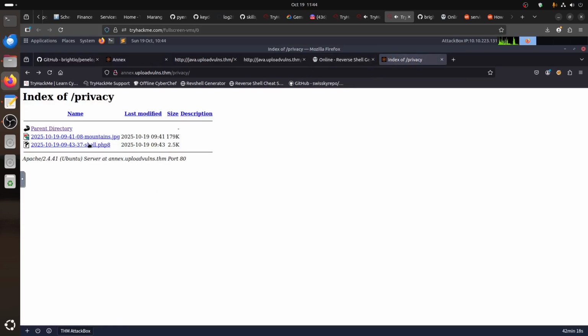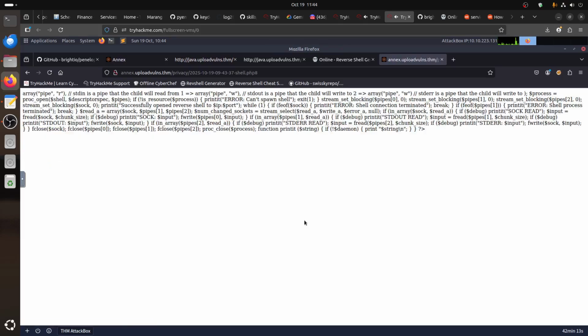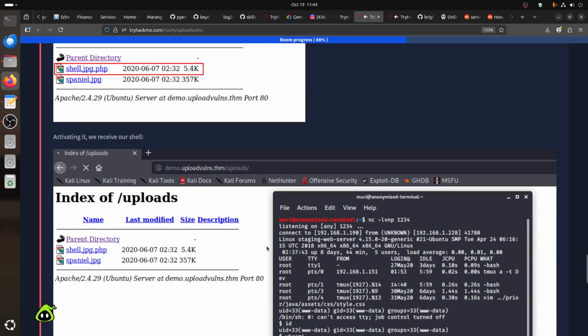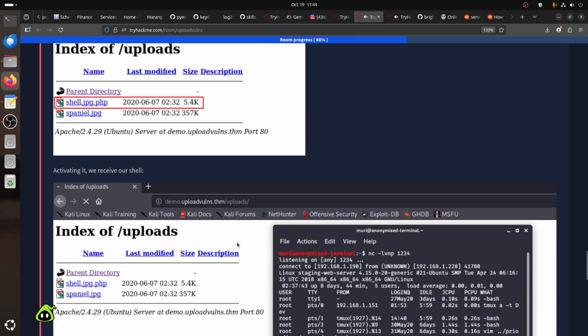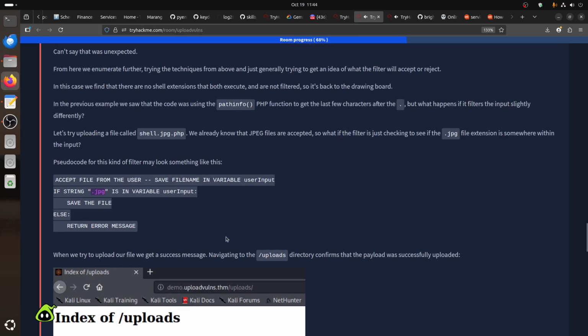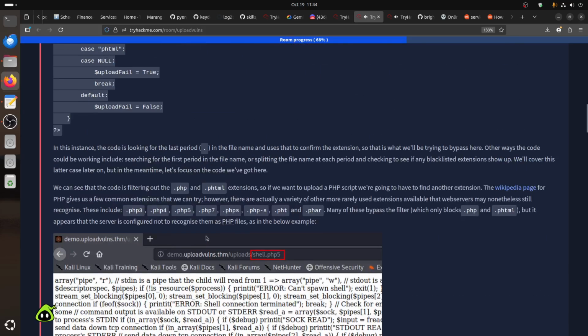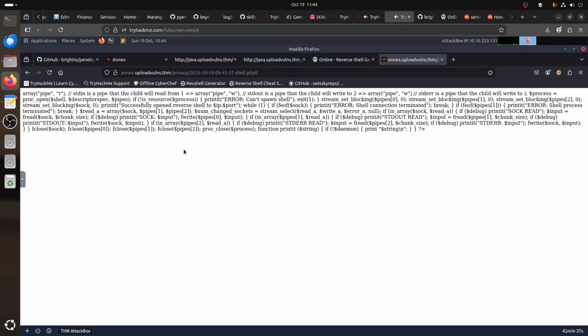Refresh, and you can see even if it adds the random number, we can still check it. If you click on it, no, it doesn't run. So PHP 8, it's not running as a PHP. We can try other extensions. For example, PHP 8 is new, this room is old, so let's try.